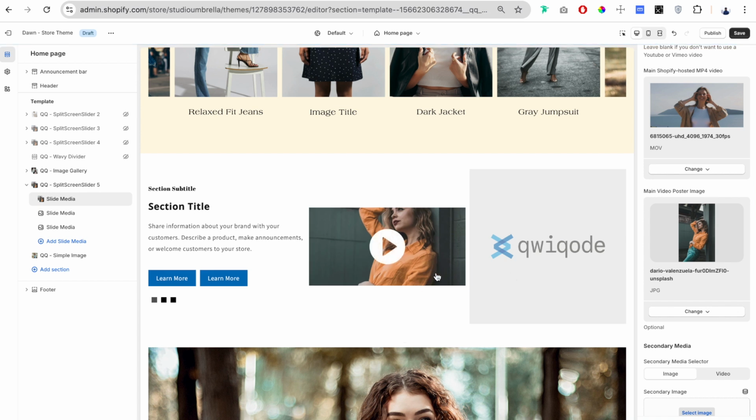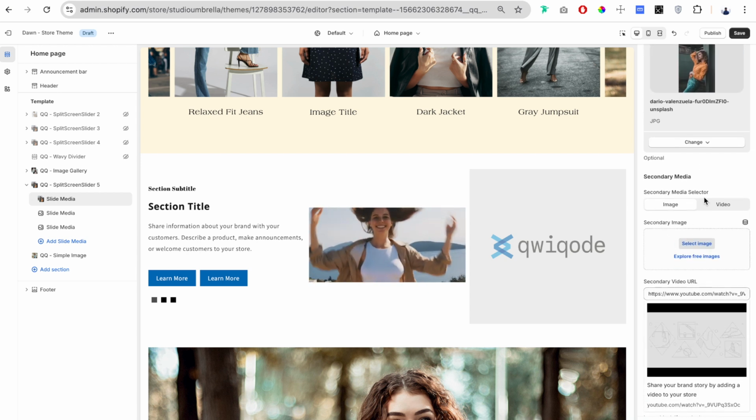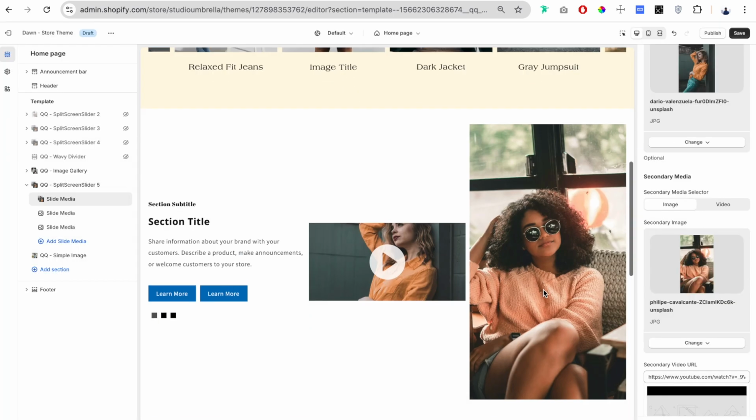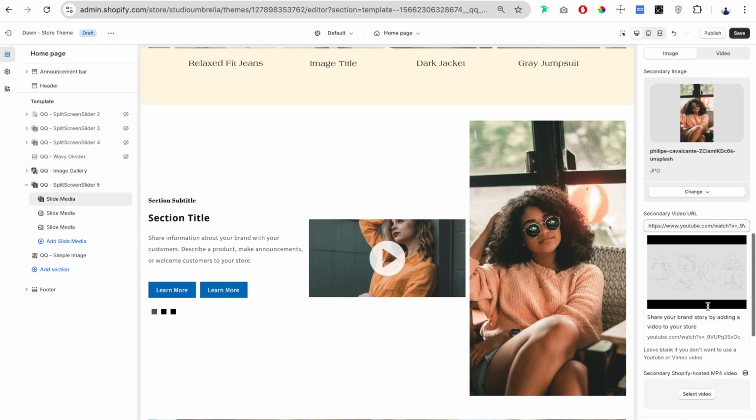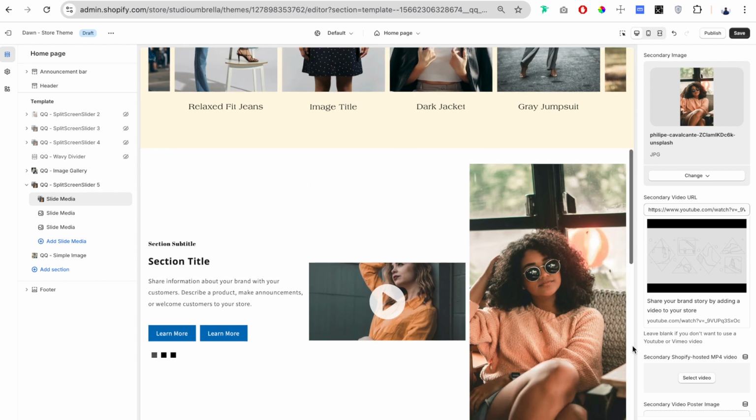Okay, once you add an image, in order to see the video, the users can click on the image and see the video behind. Okay, next we have the secondary media selector, which is this one right here. So in this case, we can add maybe an image. Okay, next we had the video URL and the MP4, but in this case we can ignore it because we're using an image as secondary media.